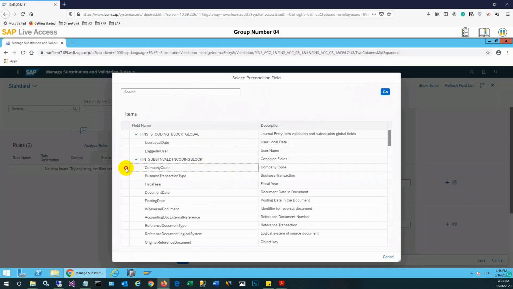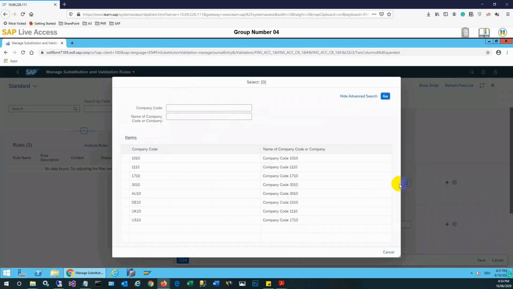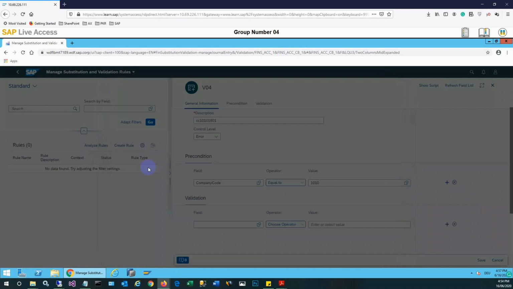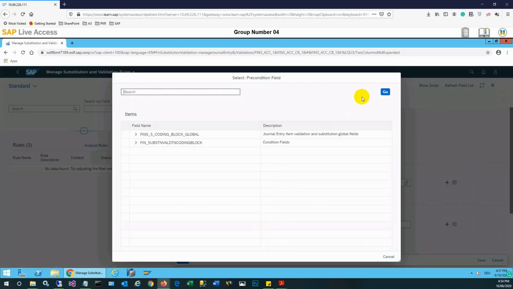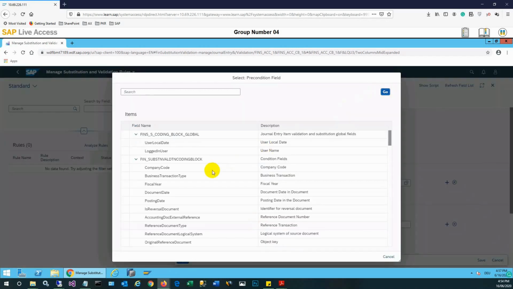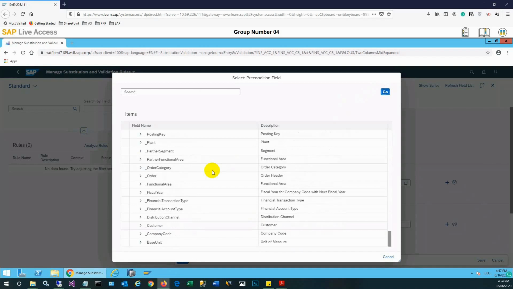The company code value or item is selected here, and the precondition is that the company code should be equal to a specific value. Only then will this validation work. For other company codes, we don't want this validation to be effective. We only want it for a specific company, which is 101 in this case.